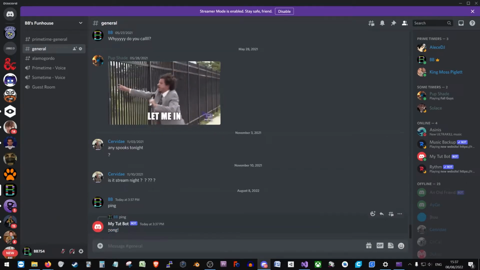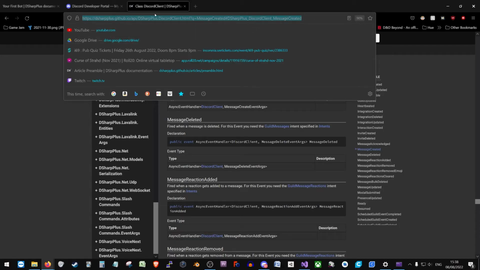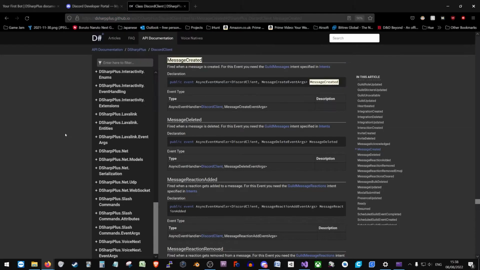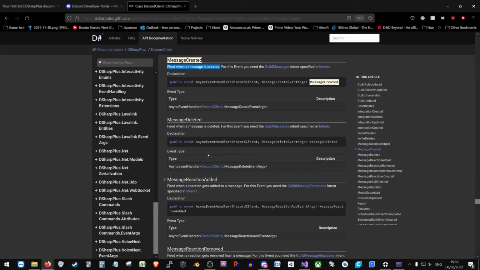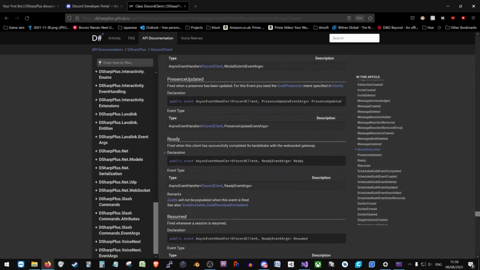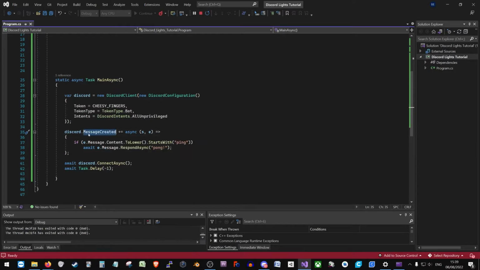Absolutely bargain. But for our application, we don't want to react whenever a message is created. We want to react whenever a voice state is updated. In fact, if we go to this website, which I will put in the description, we can see all the events that the Discord can respond to. So this event is fired when a message is created. You can look through all these events if you want to find the one you want, but this is the one that we're going to be using. Fired when someone joins or leaves or moves voice channels. So we're going to change message created to voice state updated.